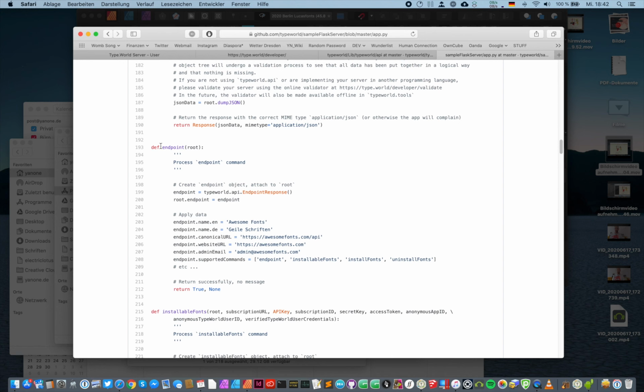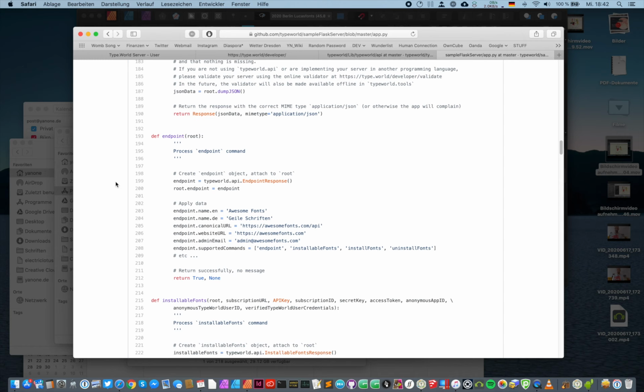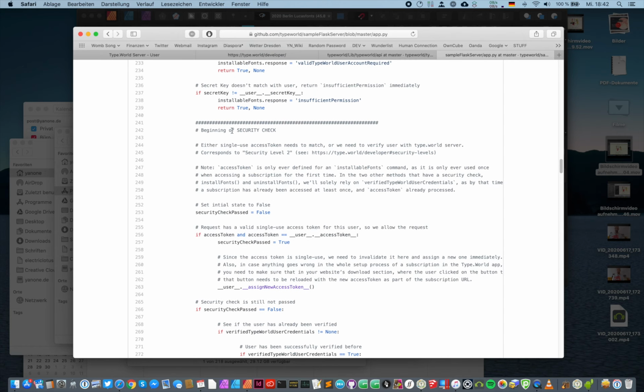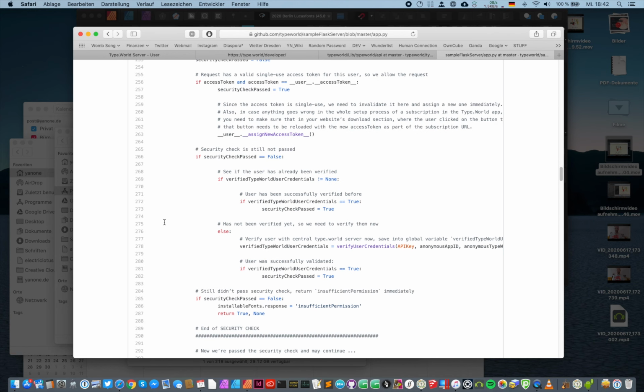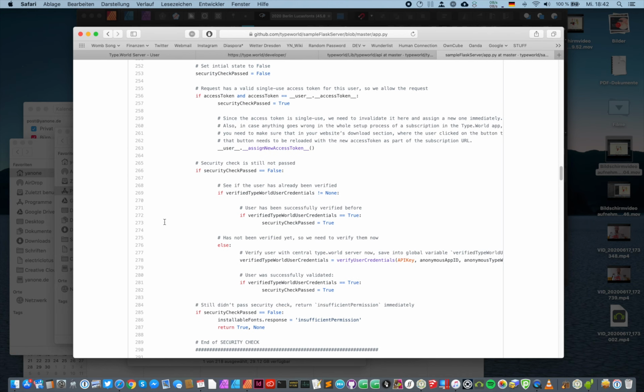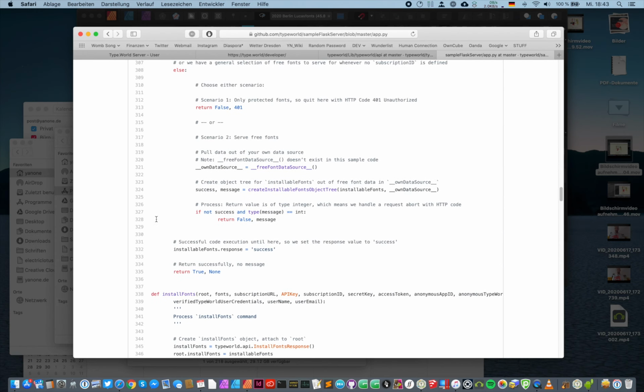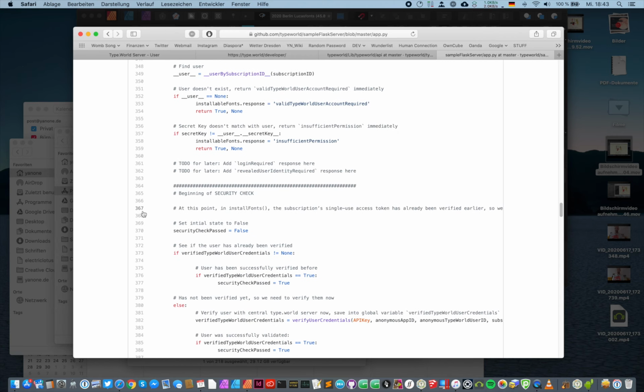Here, the different commands are separated into methods. There's an endpoint method and then installable fonts. There's a bunch of security checks described here, because for commercial fonts, for so-called protected fonts, you need to verify the identity of the requester of the app with the central Type.World server, if they have a valid Type.World user account. This is all happening here. And then there's the install fonts command.